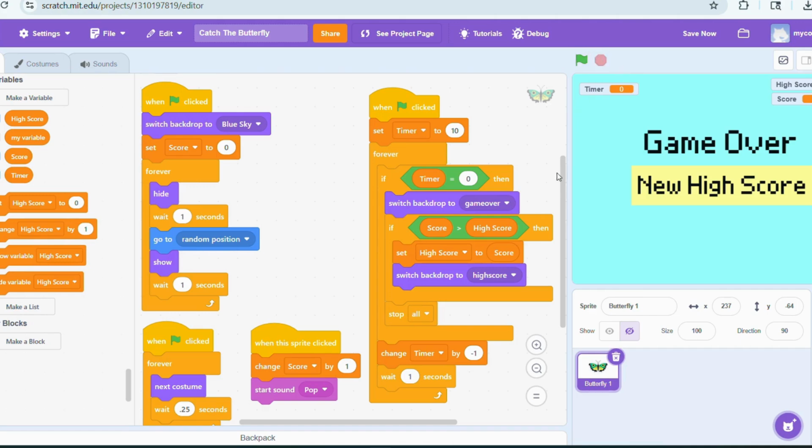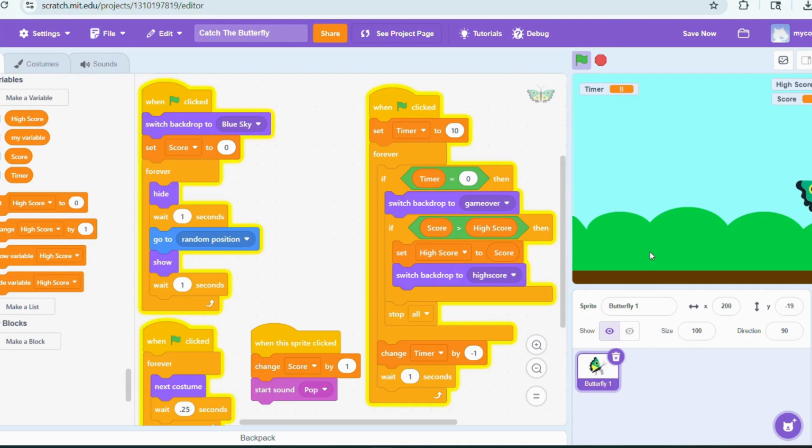Okay, so that was part 2. The butterfly game is now complete, and you have a game with a timer and a high score. I would go back and set my timer to a higher number, like 30 seconds, to make this more fun now that it's working.